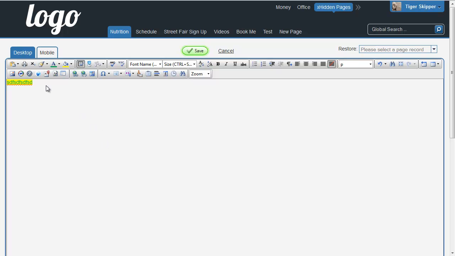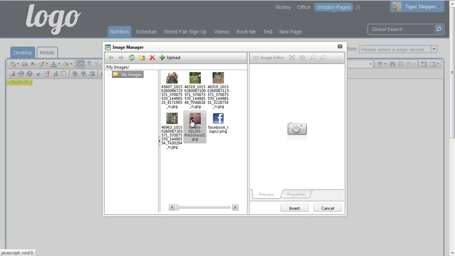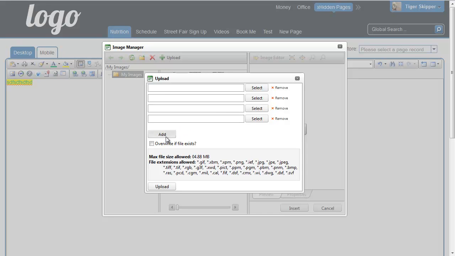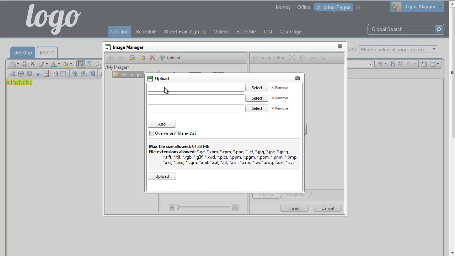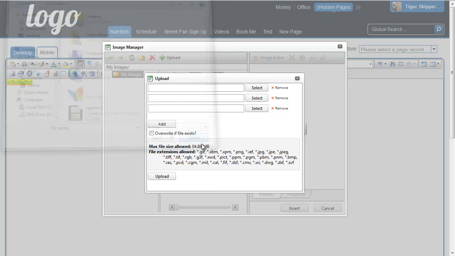One of the most used features is also going to be adding a picture. So I'm going to click on the little mountain here with the sun. And then I can select a photo that I've already uploaded, or I can click upload and upload a new photo. I can upload several at a time, so if I don't want to just upload 3, I want to add more, I'll just add, and that adds more rows. If I make a mistake, I can hit the X and remove. To add the photo, I can just click on the white space or click on select, and I can grab the photo from my hard drive.